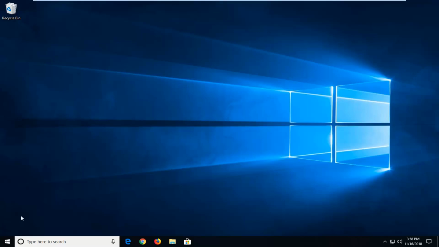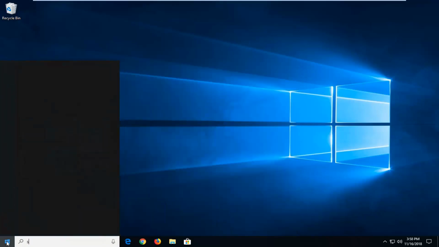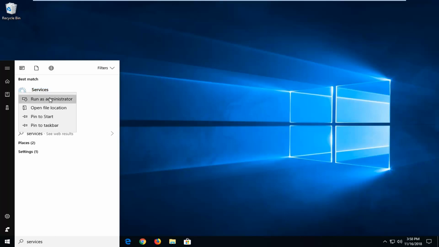So we're going to start by opening up the Start menu. Just left click on the Start button one time, and type in Services into the Start menu search. Best match should come back with desktop app right below services. Right click on that and then left click on run as administrator.